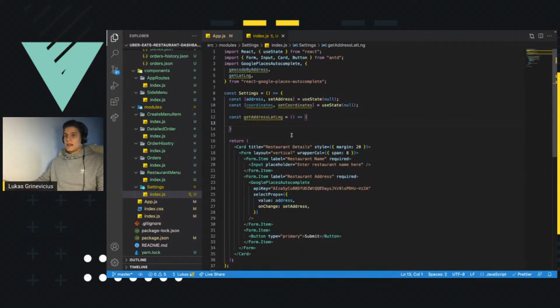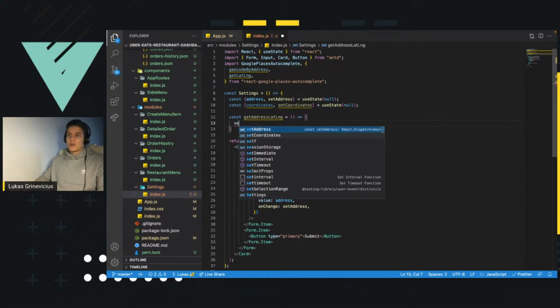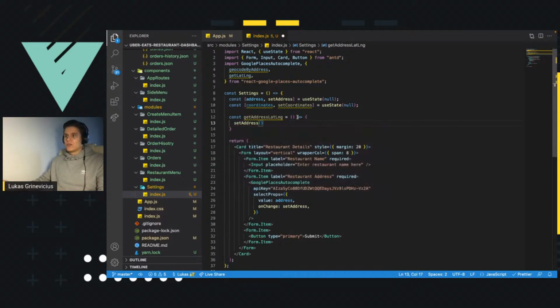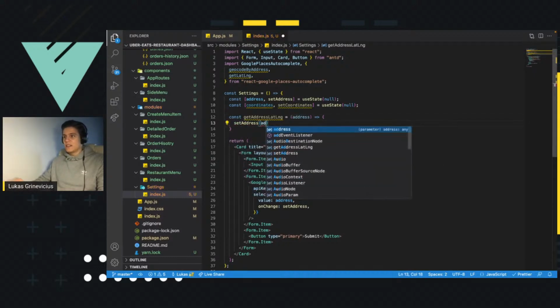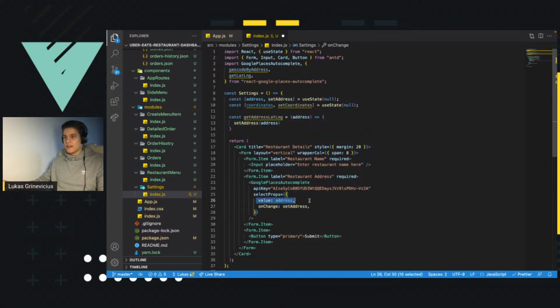Perfect. So now the first thing that we will do after calling this is, of course, set the address to the address that we get here, so basically to this value. And now I can, instead of setting value right away, pass this method. So the first thing, of course, we need to set the value. Okay, that's good.